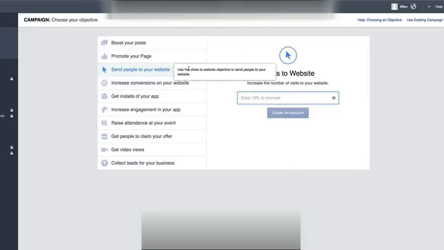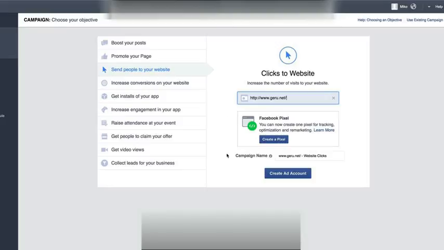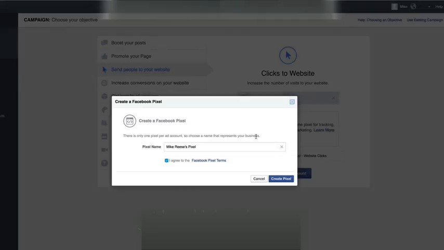So you want to click that, and you want to put in the URL of the website you want to promote. I'll put in one of my sites that I don't really use for marketing. It's not already set up. Once you put that in there, it says, okay, Facebook pixel. You can now create one pixel for tracking, optimization, and remarketing. So this is what we want to do. We want to create a pixel. So you click that, and it just gives it a default name. I put in Mike Reese. That was just the name of this fake account. And it says that's what the pixel is. Okay, that's fine. Or you can rename it, whatever.